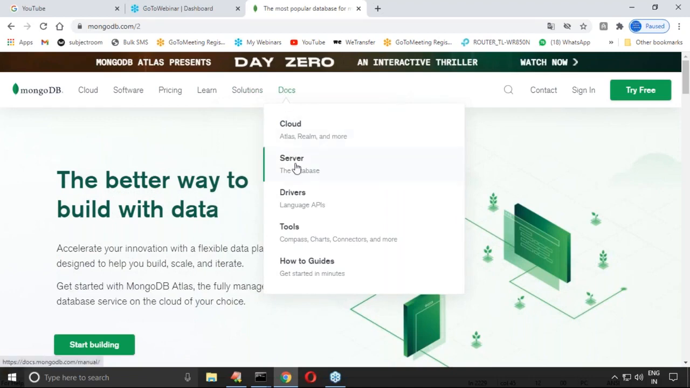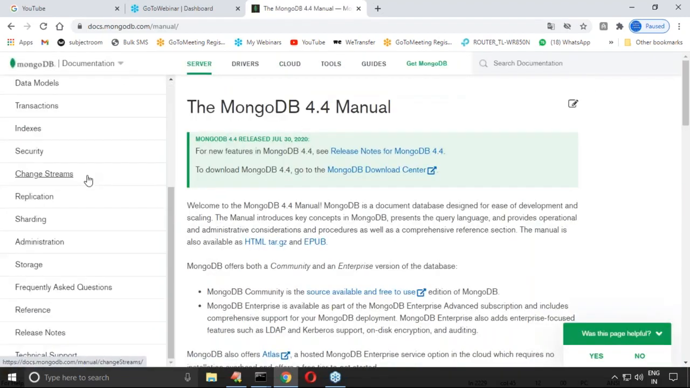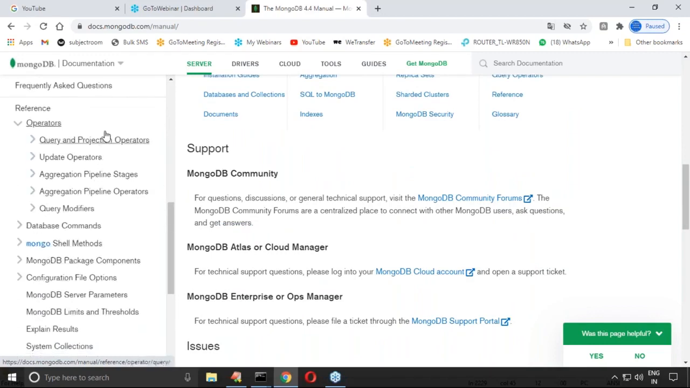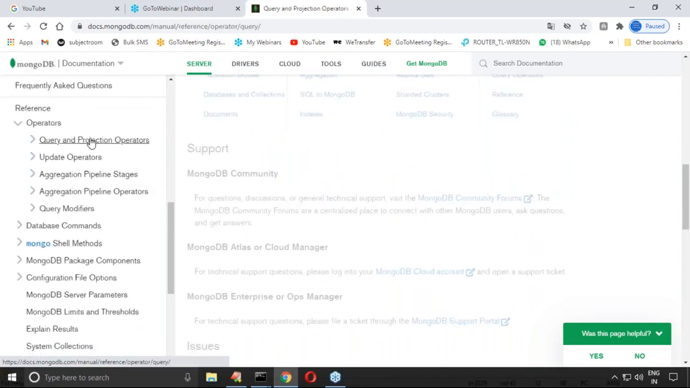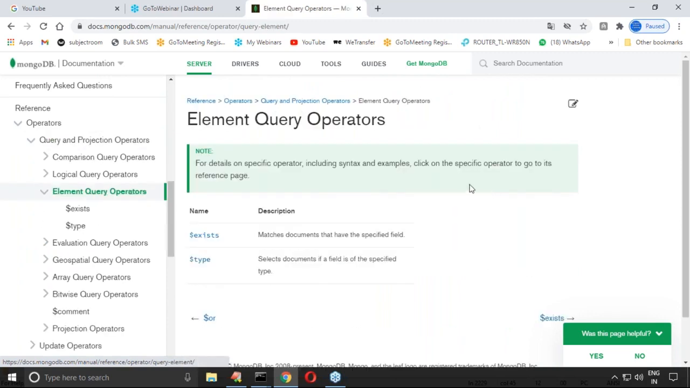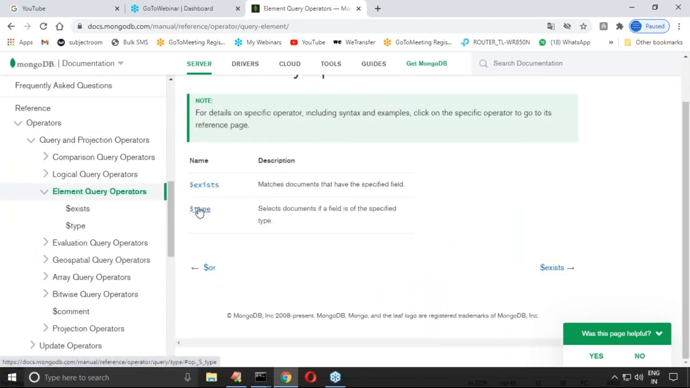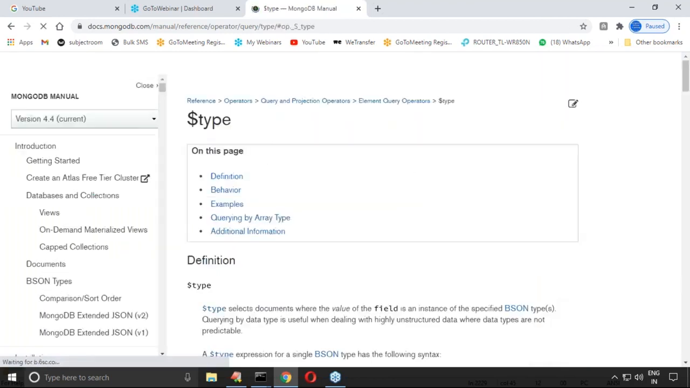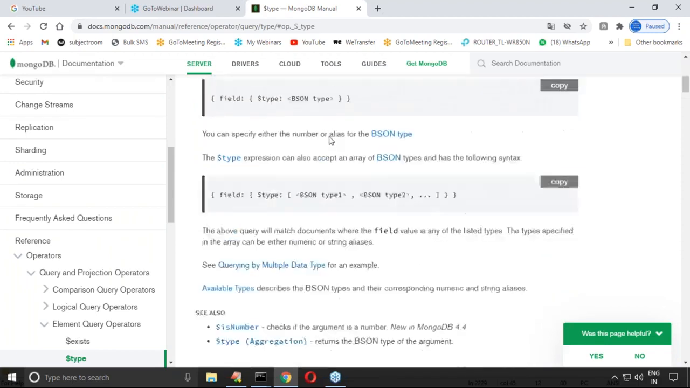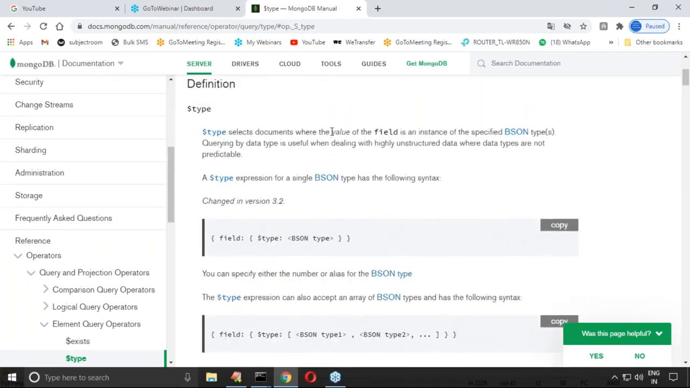Okay, docs, database. Next, and after that, references, operators, query and projection operators. In the element query operators we are talking about $type. Here, just observe very carefully. What is the syntax? Most of the time this documentation is really very helpful to understand the subject.